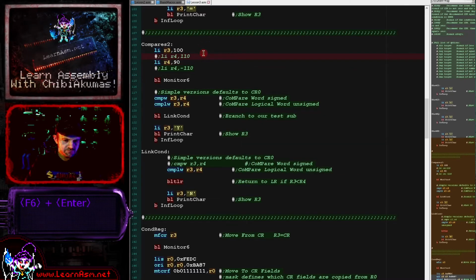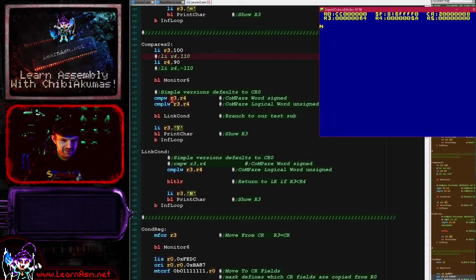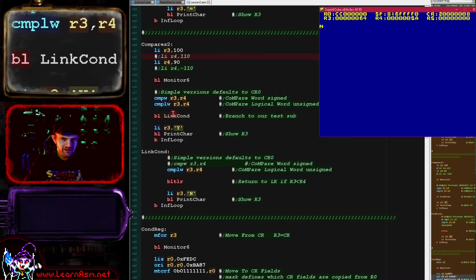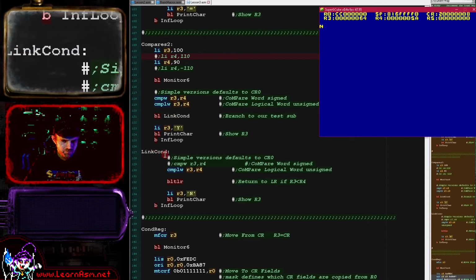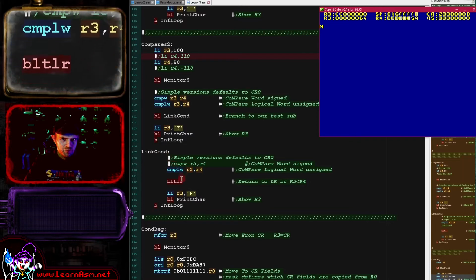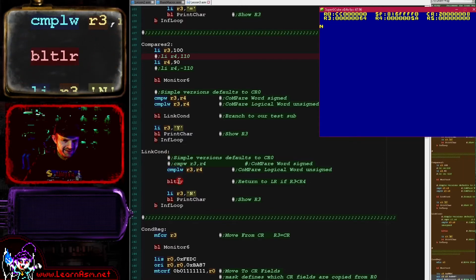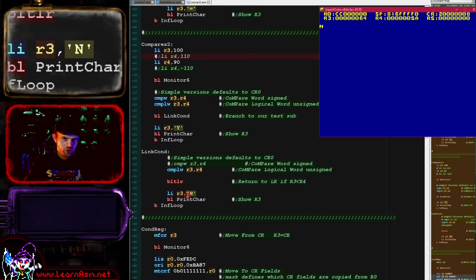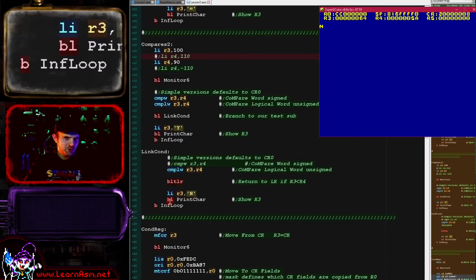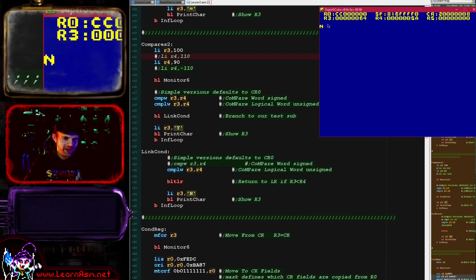Let's run it again. Well, in this case, we've branched and linked to the link condition here. This is this label here. We've done our comparison here, but this time R3 is not less than R4, so the return to link register hasn't occurred. We've shown a character N to the screen, and then we've actually branched to our infinite loop, so the return has never occurred in this case. That has shown the N to the screen.